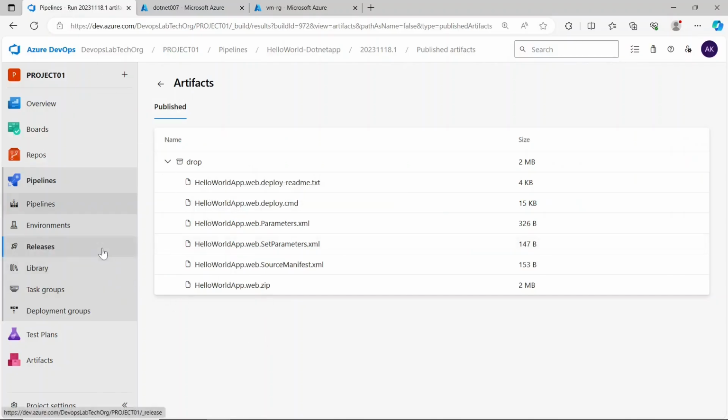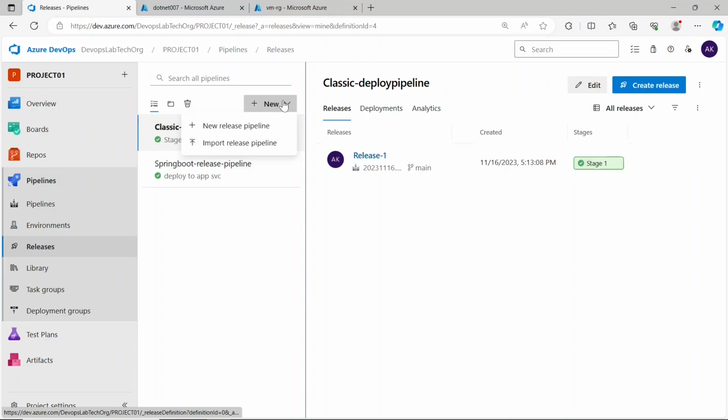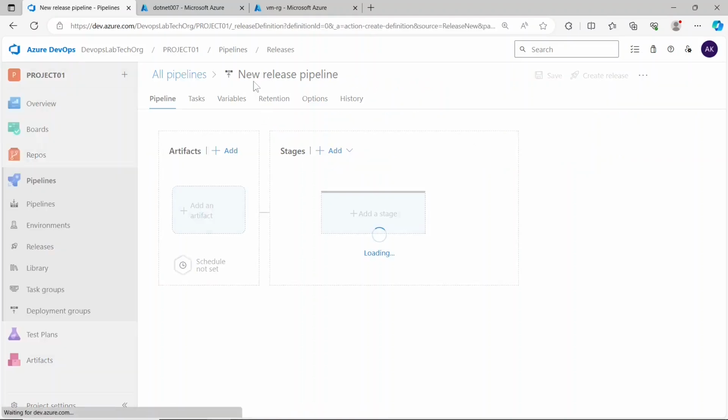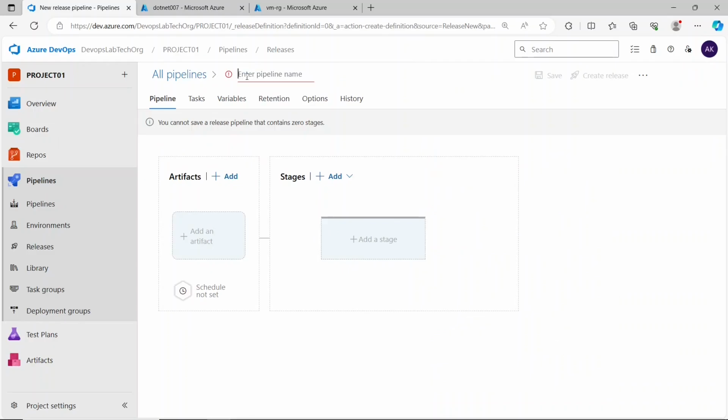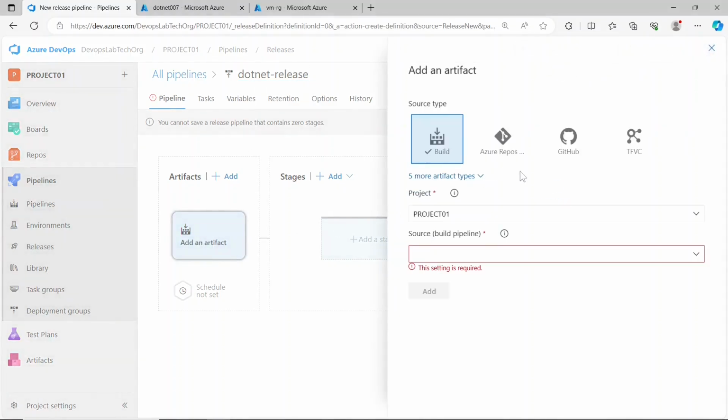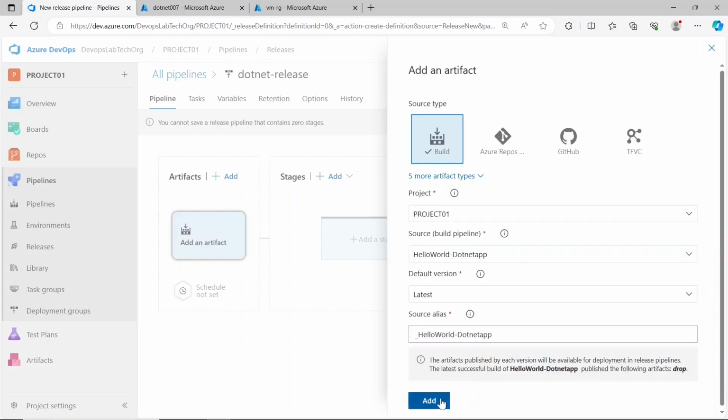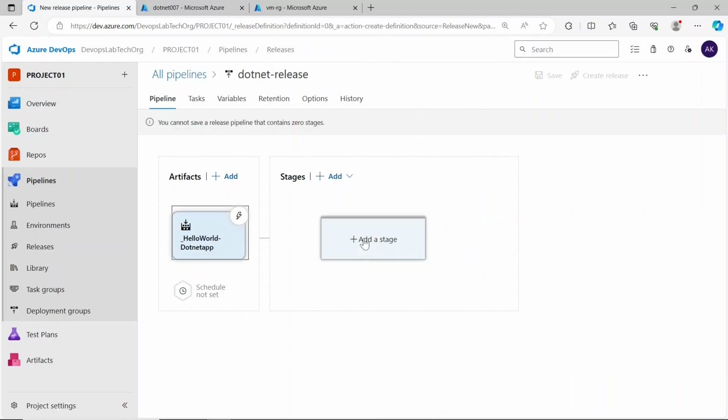I will go to releases, create a new release pipeline. I will name it as .NET release. I will add artifacts. I will select my project and my pipeline. Click on add. I will add a stage.